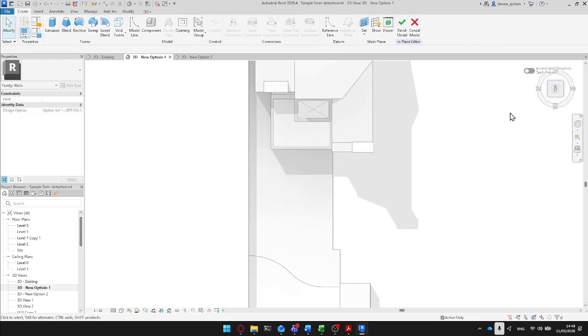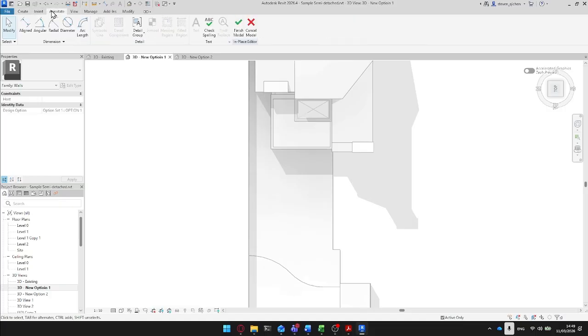So now we're in this model in place mode. So you can see that we have a different tab now on the top. We have extrusions, blend, and so on, and you have a different set of tools.